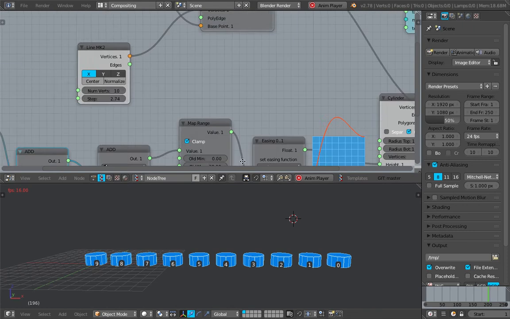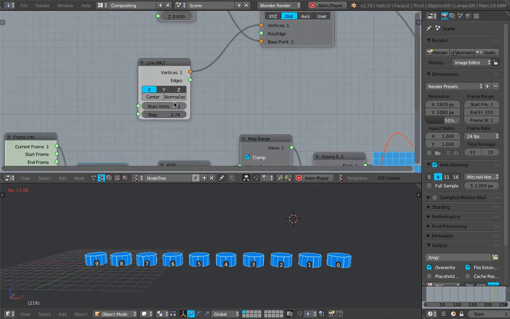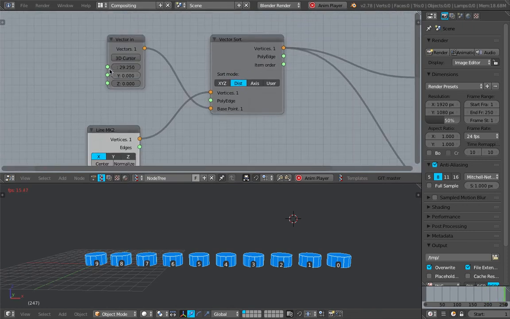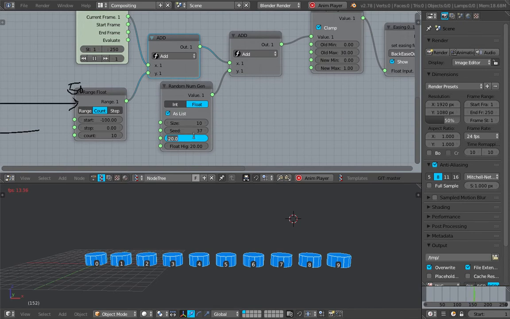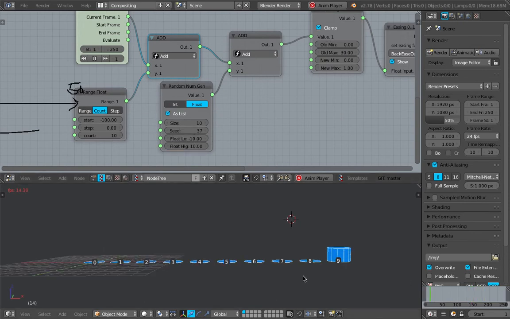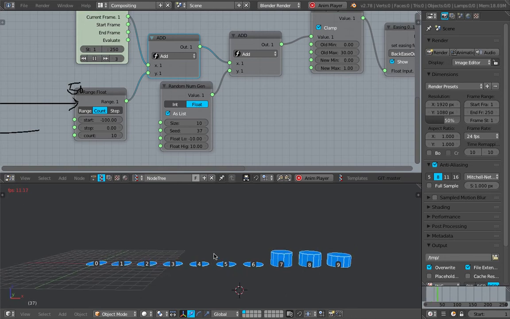But of course, what matters is here. What I want to show you is this vector sorting. If I change the sorting, suddenly this is growing from right to left. I think that's pretty interesting. It's not a very easy concept, but this is something that I want to show you.